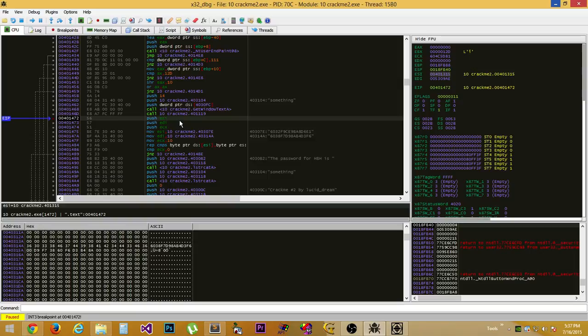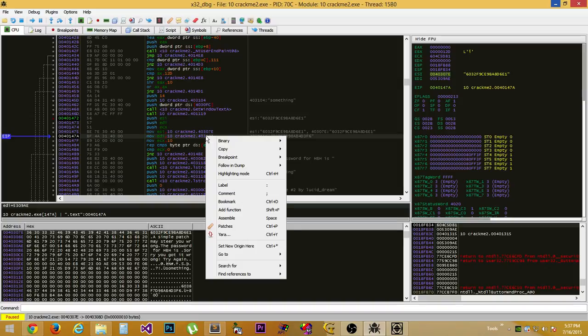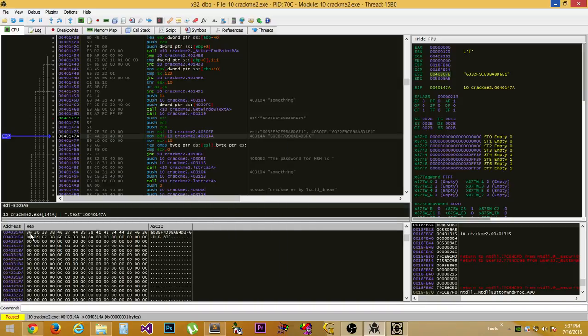So it pushes ESI, push EDI, and push ECX onto the stack: ESI, EDI, ECX. Now it moves whatever is stored on 4037E onto ESI. As you can see, ESI got updated already. Then it takes whatever is stored on 4031 4A, which is over here, and moves it onto EDI.